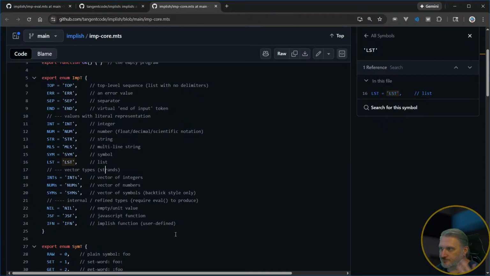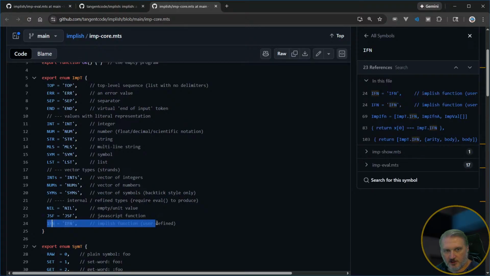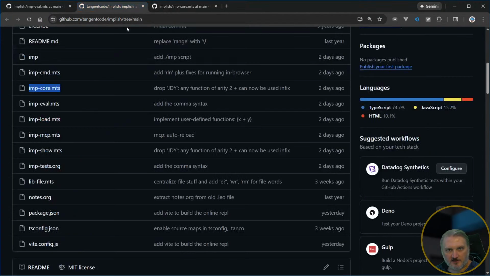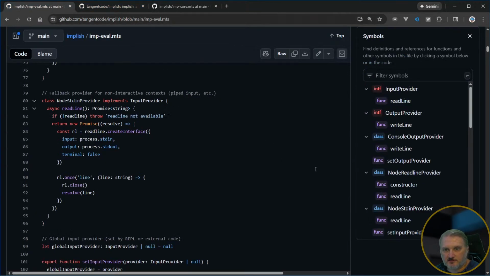There's going to be some JSON kind of stuff, so we need a dictionary or a map in here. And that's basically it. And then there's functions, so either JavaScript defined functions or implish functions, so user defined. There's nil, and then there's vectors of these, vector of ints and numbers. I'm kind of rambling. It's better to just show it.